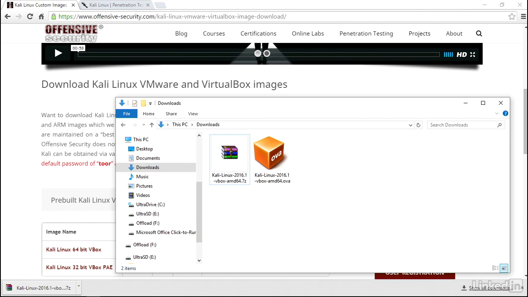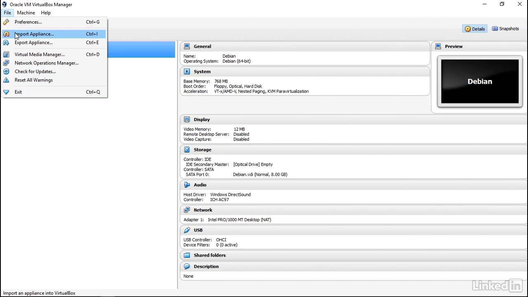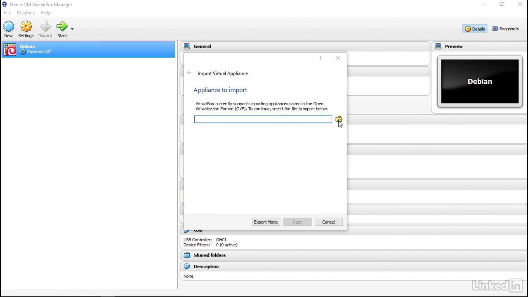I've extracted the Kali archive, and we can see that the virtual image, after unpacking, is Kali Linux 2016.1 VBox AMD64.OVA. This is the Kali rolling release, which incorporates through life operating systems and tool updates with its own code updates. I can install this by importing it as an appliance. To import this image, I'll select File, Import Appliance and point to my Kali Linux OVA file.